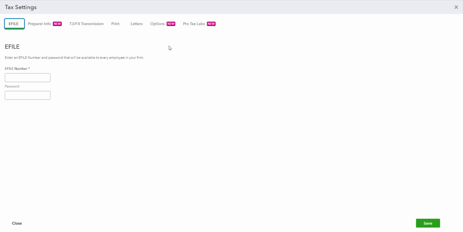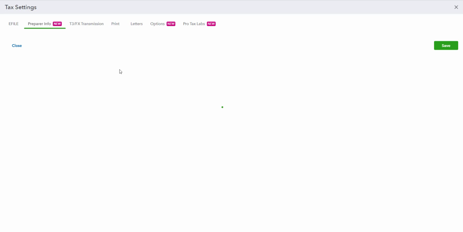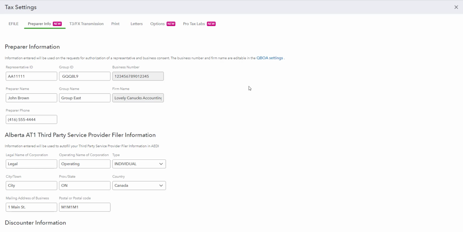E-file. Pretty standard. This is where you enter your e-file number and password. Every return that you make, it'll take the e-file number and password from your transmitter settings and automatically populate into your returns where applicable. Your preparer info, the same exact thing. It will take it from tax settings and put it on any of the forms that require preparer information, such as your representative ID, your name, and whatnot. So preparer information is all here. You can fill that out.